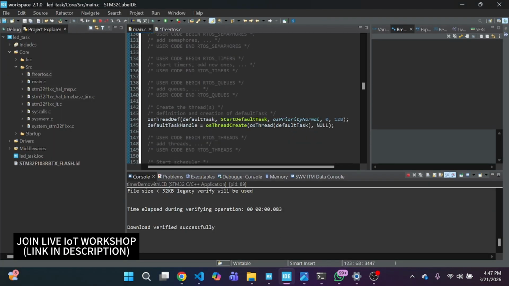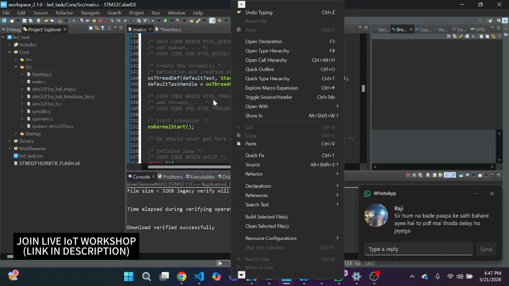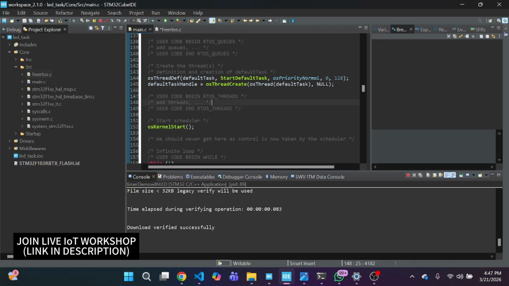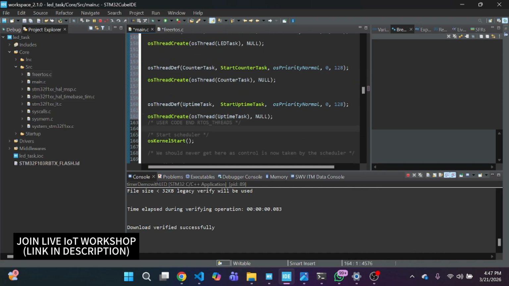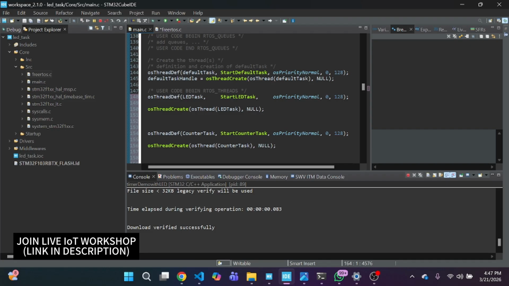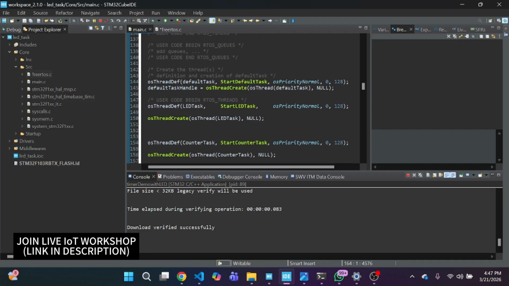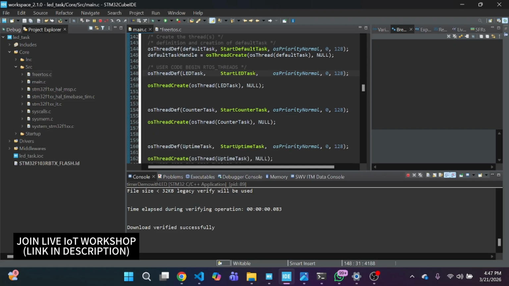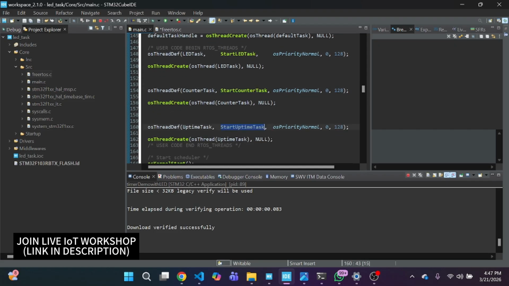You can see this is the queue here. Okay, in the user code begin of RTOS thread, add the thread here. Done. We have added 3 threads, meaning tasks, right? What are the tasks we are going to add here? One LED task, second a counter, and the next one is the startup uptime task.